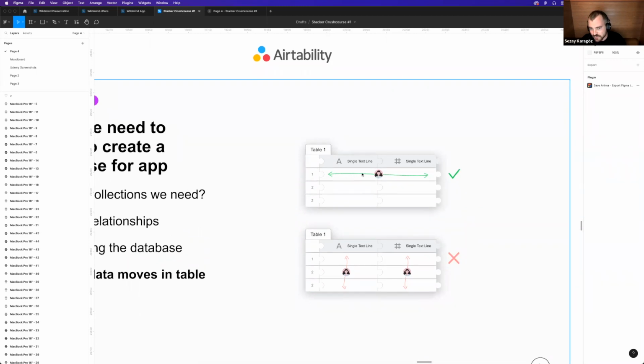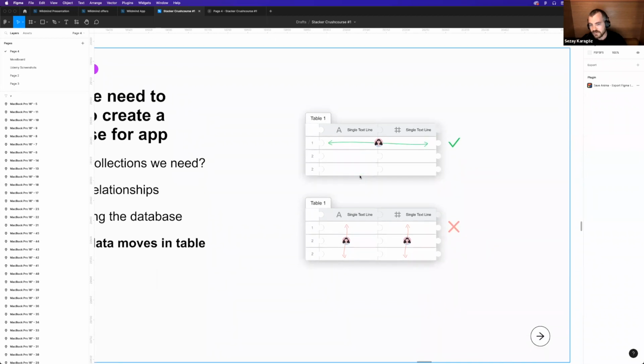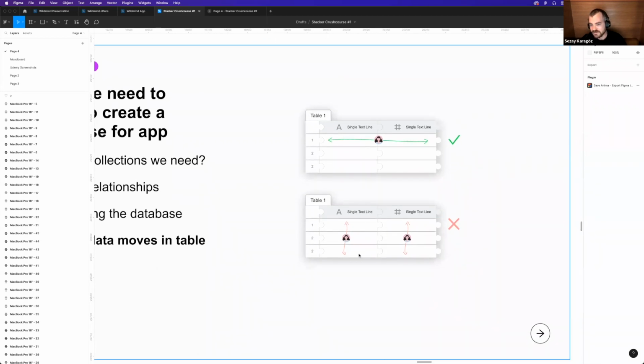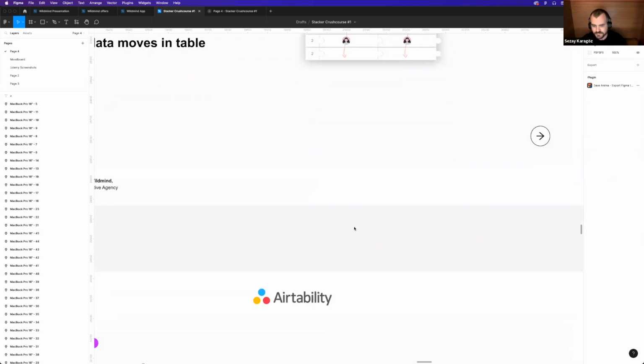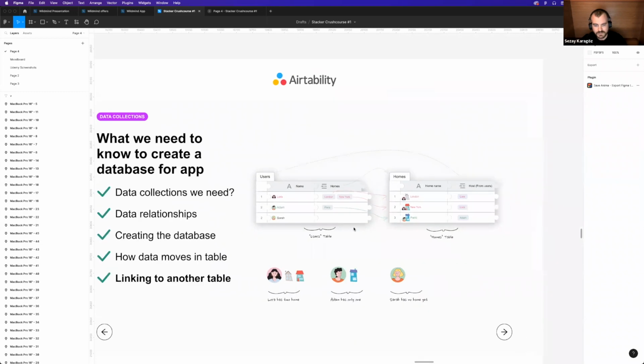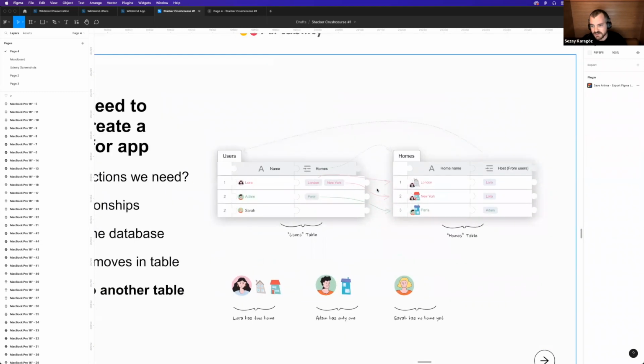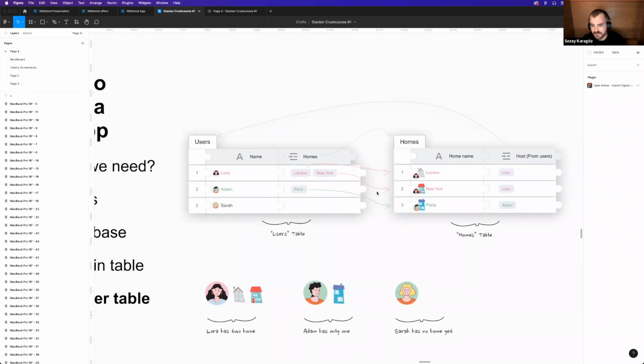So this is how our users will be moving through the tables. They won't be able to move between records unless they have multiple records. In this case, they will be able to move in a horizontal way, but not in a vertical way, because every user will have their own record. And this is basically another image of what we are going to create soon.